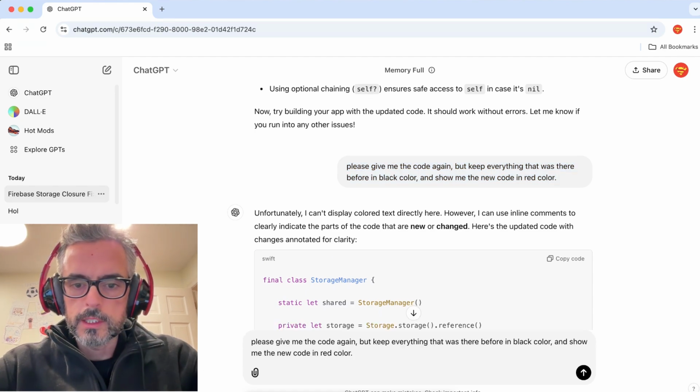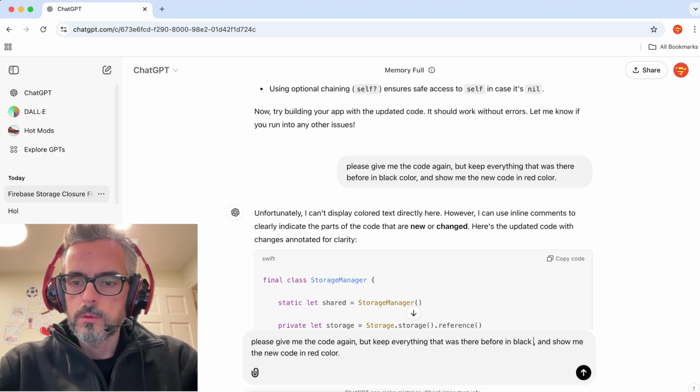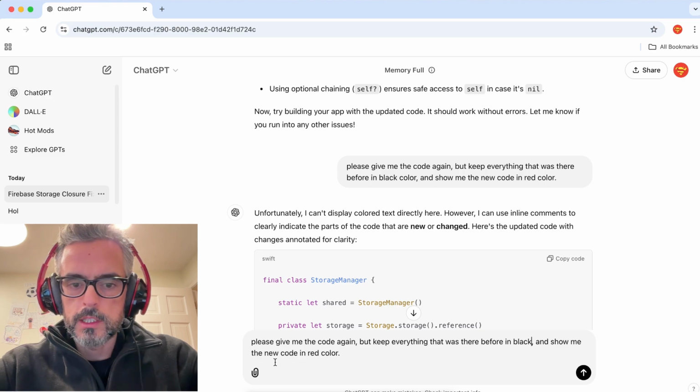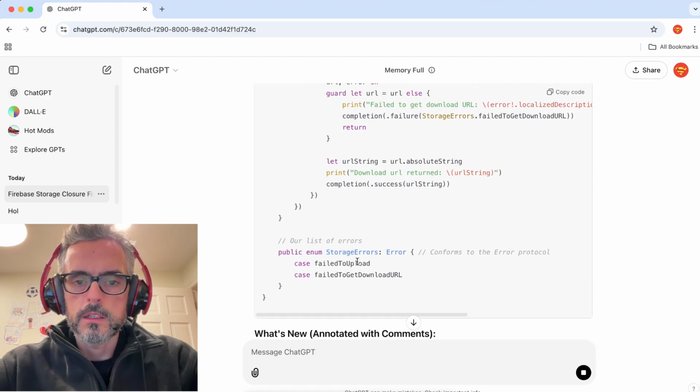Please give me the code again, but keep everything that was there before in black, and show me the new code in some red mark. Let's see now.